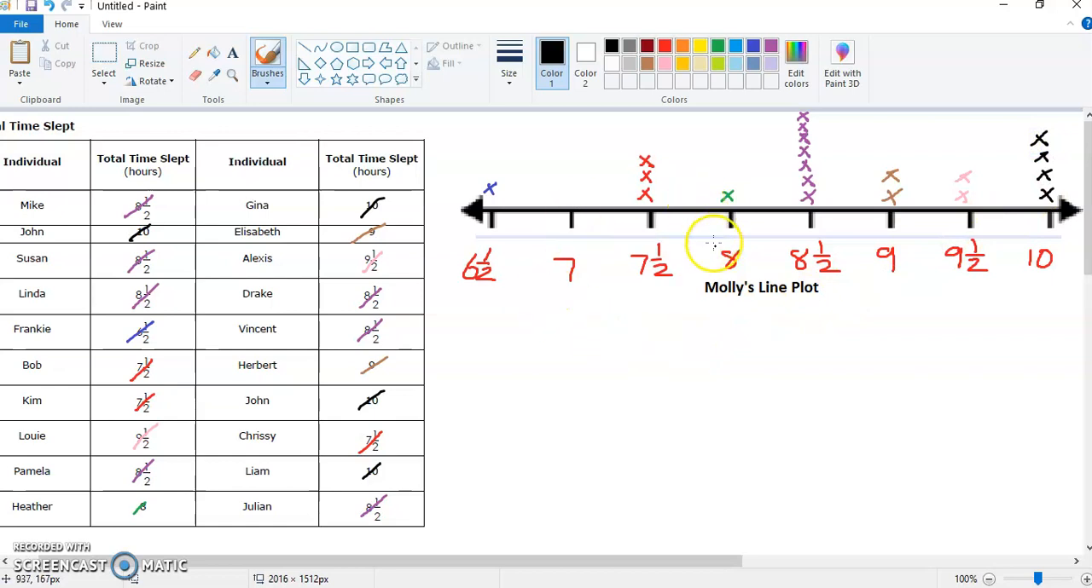This is how I would set it up, right? I gave it a title. You can name it anything you want. And then I laid out the intervals. I started with the lowest number of hours of sleep. I noticed that we had some numbers that were mixed numbers with a fraction of 1/2. So we set up our intervals to be half. So every half would be a new number. So 6.5 to 7 to 7.5 to 8, 8.5, 9, 9.5, 10.